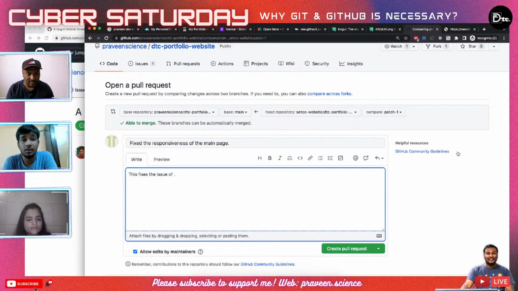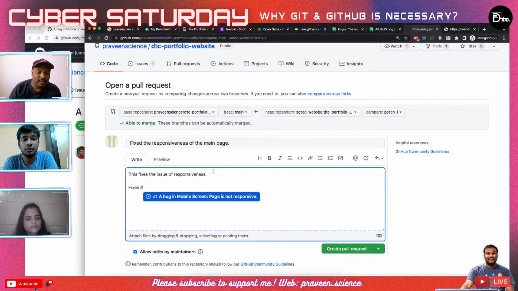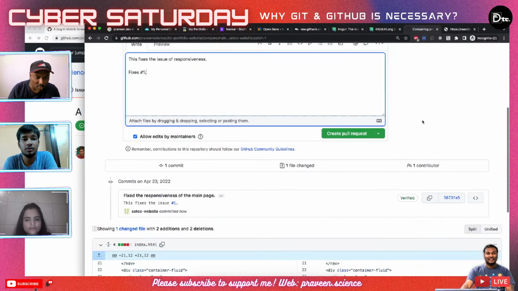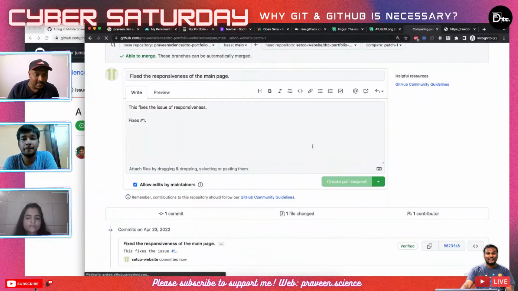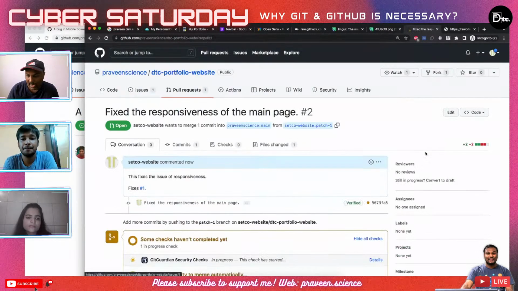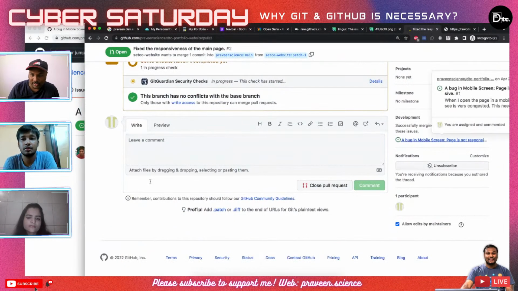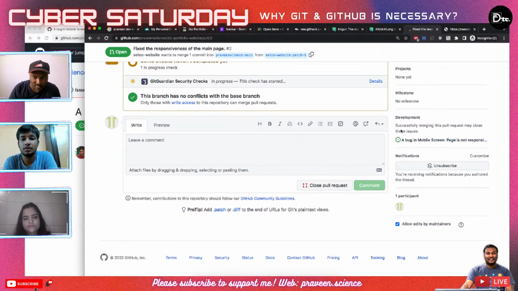Fix responsiveness, and in the description, I'm going to put fixes #1. Okay, now if you see this, all the changes that I have done are perfect. So I'm just going to click on create pull request. Since I wrote fixes #1, I would be able to see that this particular thing is actually connected. It's a linked issue and pull request, and when you try to merge this pull request, it will actually close this issue as well. So far, any questions?